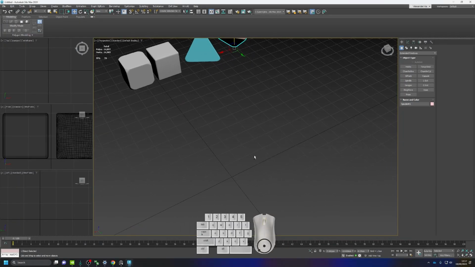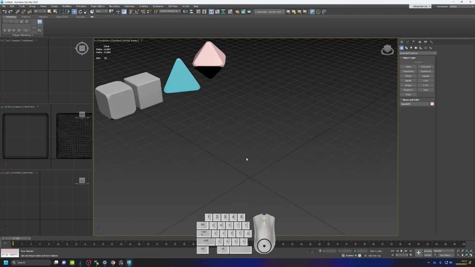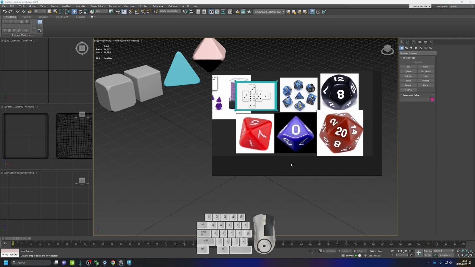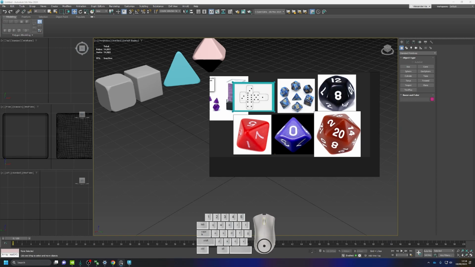All right, so let's start on a D12. We've got a few different shapes that we could maybe start. So let's have a look at our reference one more time and see if we can figure it out. Each side is a pentagon, has 5 sides joining another surface with 5 sides.